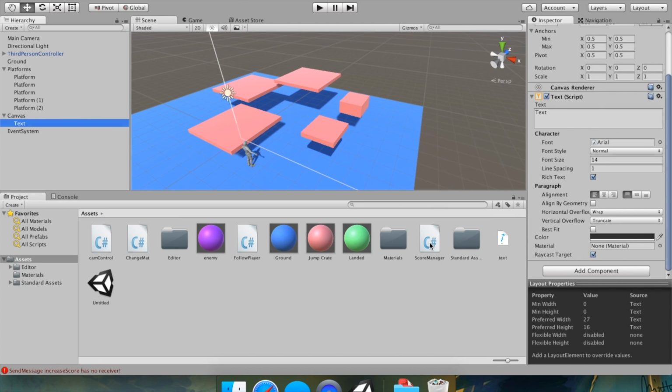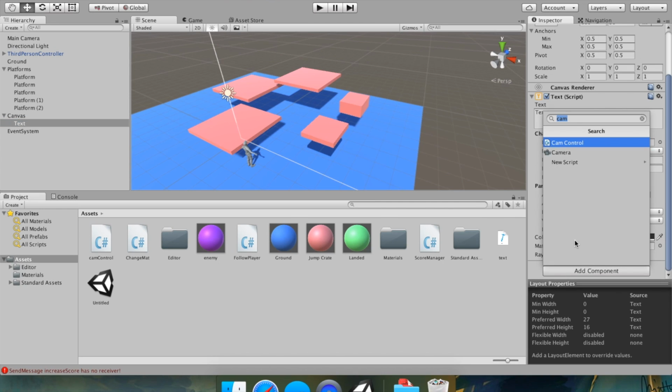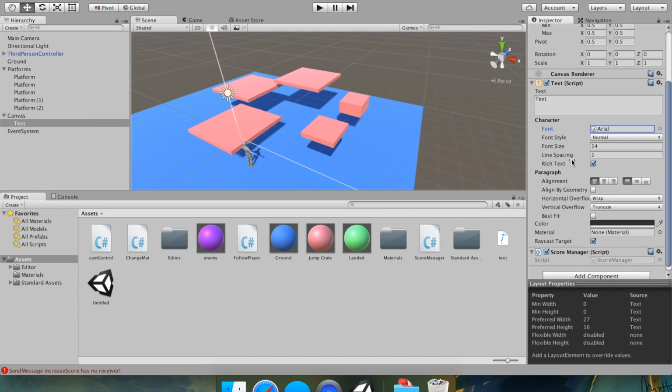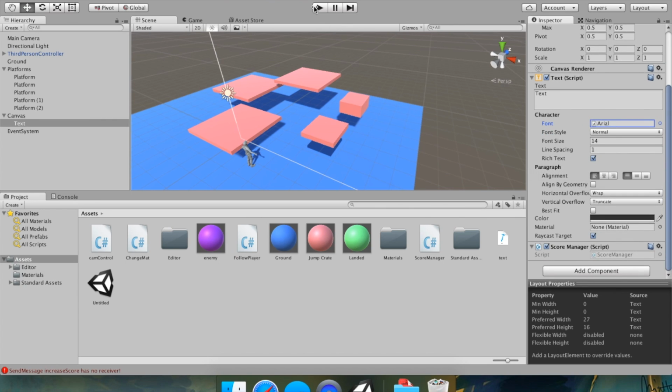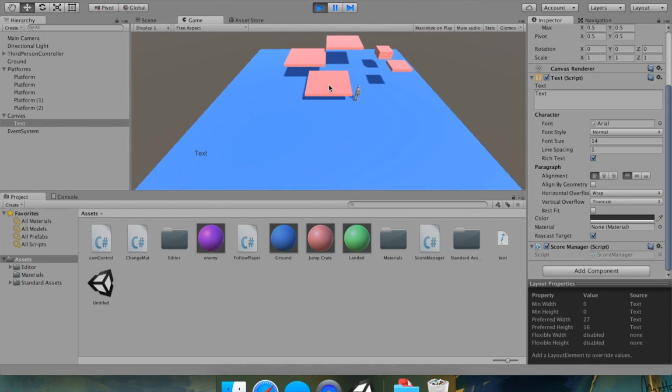Right. I forgot to add the score manager script to the text. So if you add a component to the text, type in score, there we go. Now that that's attached, it should fix.